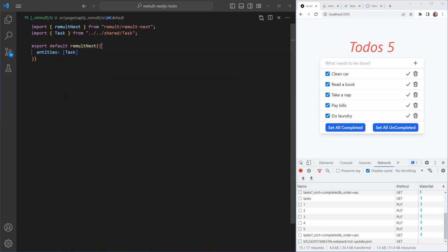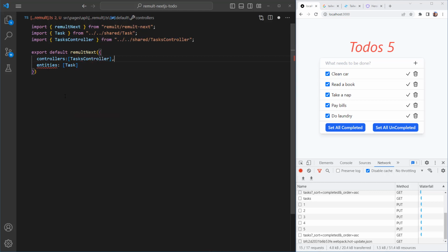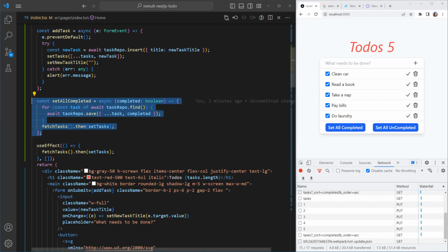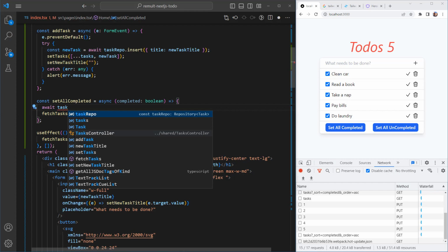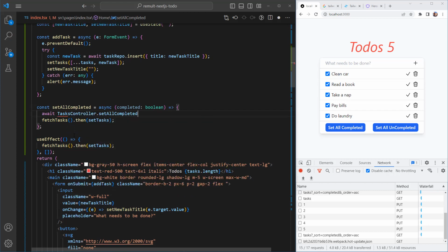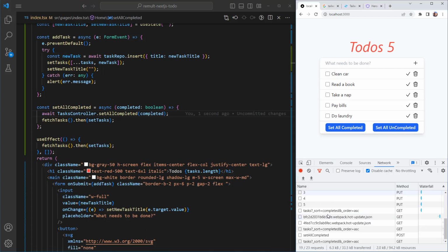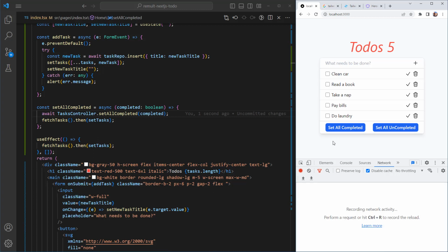So we're going to say here, controllers, tasks controller. And on our front-end code, instead of having this for loop, we'll replace it with await task controller set all completed. And now when I call the set all completed, I get only one call to the backend and another call to refresh the data.